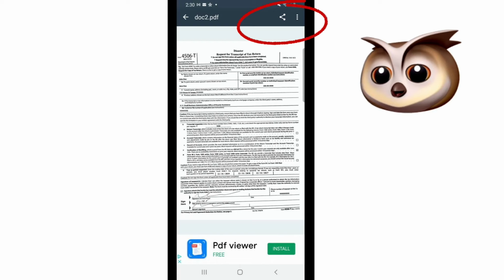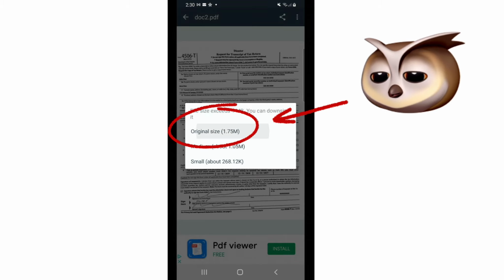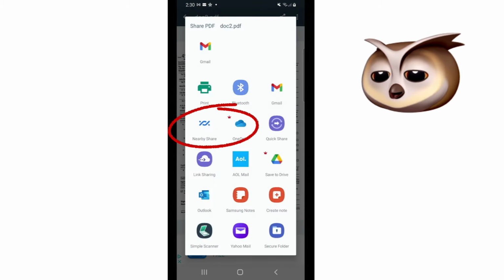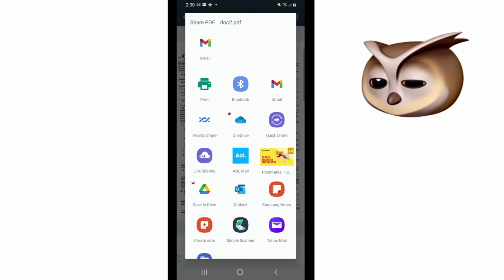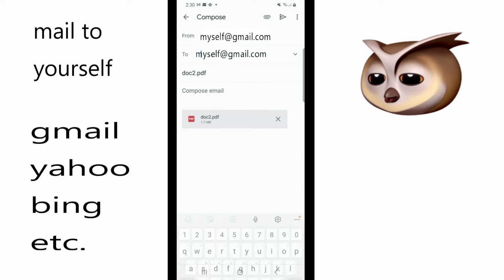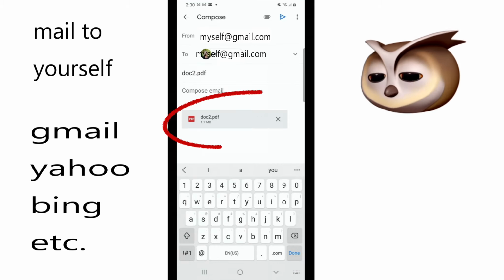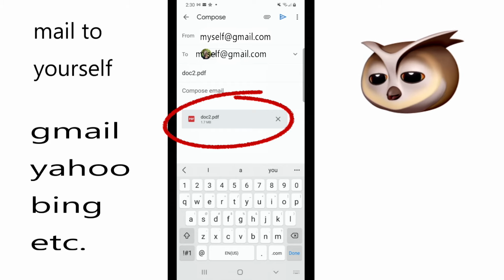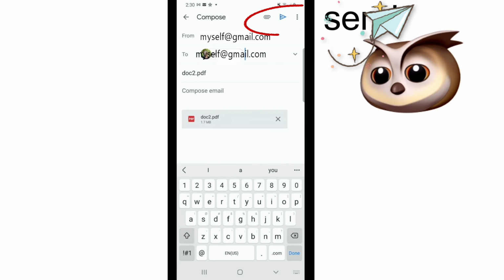So now we're going to hit at the top up here. We're going to click original size, because we are going to email it to ourselves, so we can now email it to the SBA. So we'll click on our Gmail, type in the email address here. I'm going to email it to myself, and it's already here. It shows at the bottom, PDF, Doc 2. It's attached already, and you hit the send button.